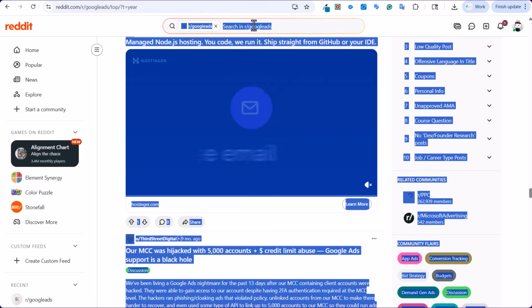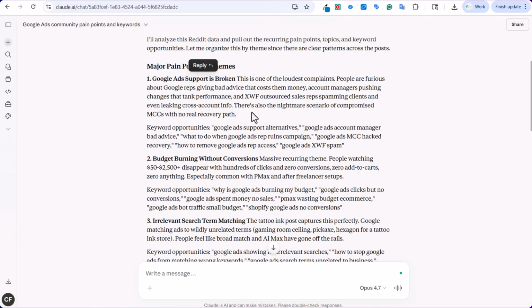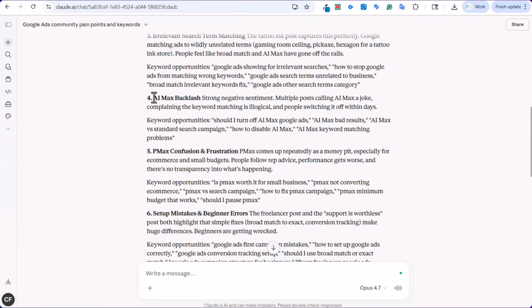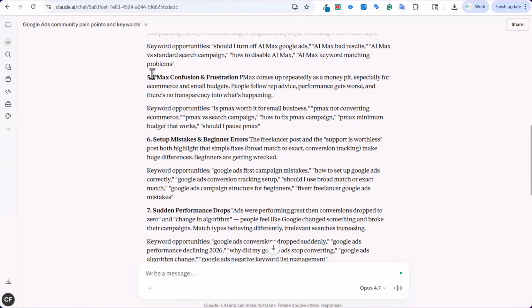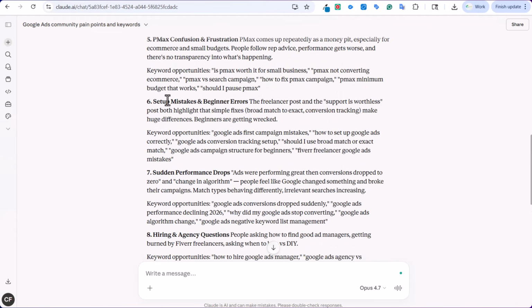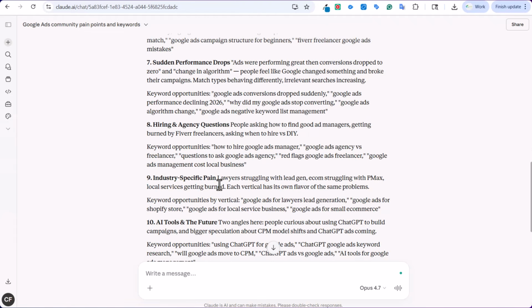In this one, I just went right to the Google Ads community and copied all of this information. I did it for the top posts for the year so far. Then I went into Claude. This is actually a Claude Max plan. The result: Google Ads support is broken. Budget burning without conversions, irrelevant search term matching, AI Max backlash, PMax confusion and frustration, setup mistakes and beginner errors, sudden performance drops, hiring an agency questions. So right here, I get a ton of ideas for things that I can target.